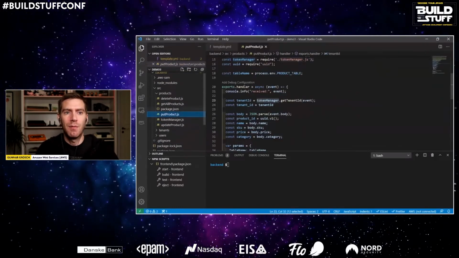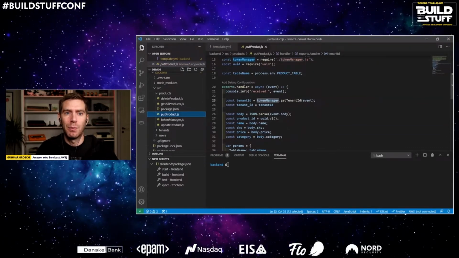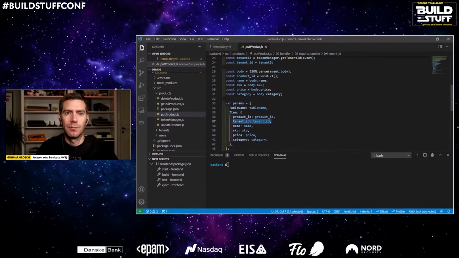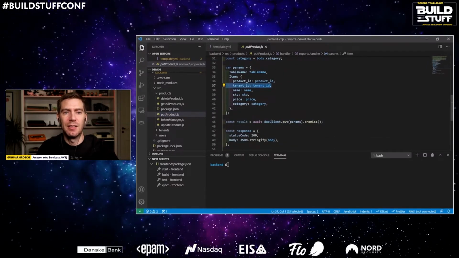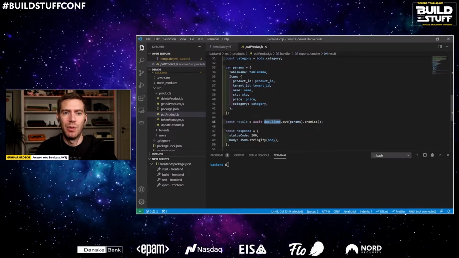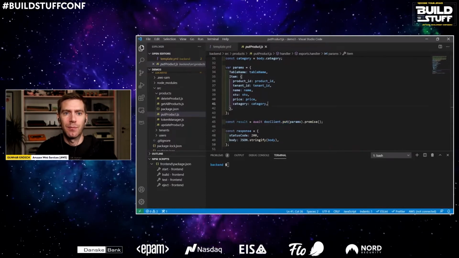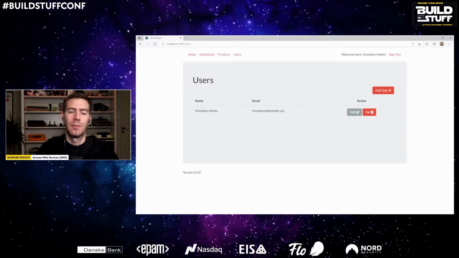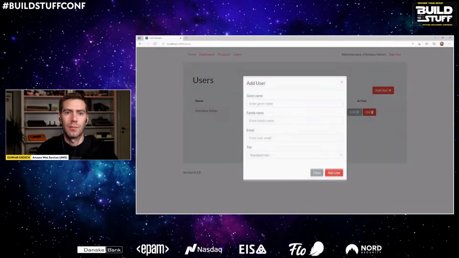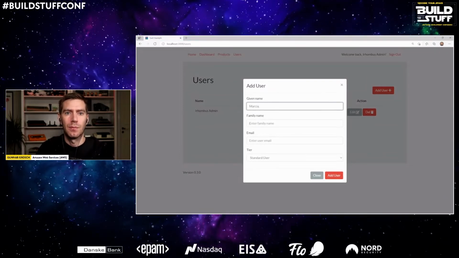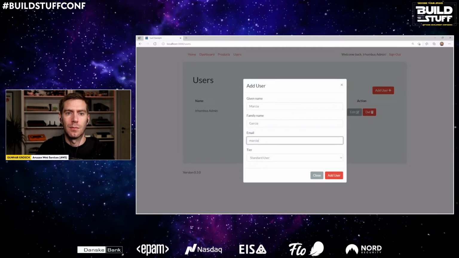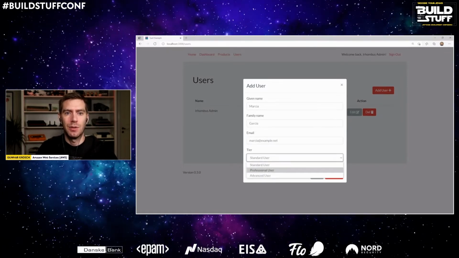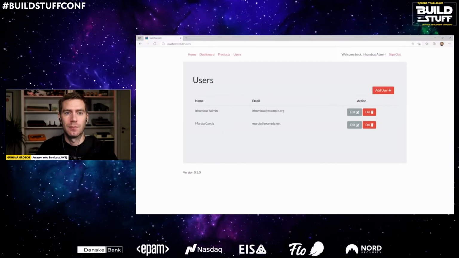Right, so if we instead switch back to our put products, we've used the token manager to verify the tenant ID. And we're then adding that into our table and putting it into the DynamoDB table using the doc client. So let's switch back to our application. I'm going to add a new user. Add that user to, let's say, the professional tier. There we go.